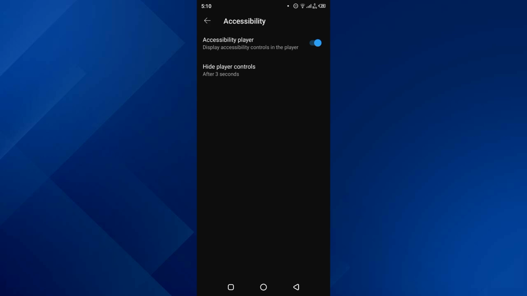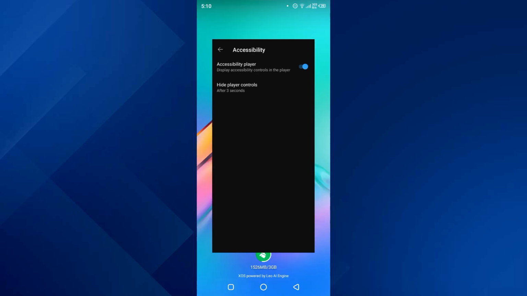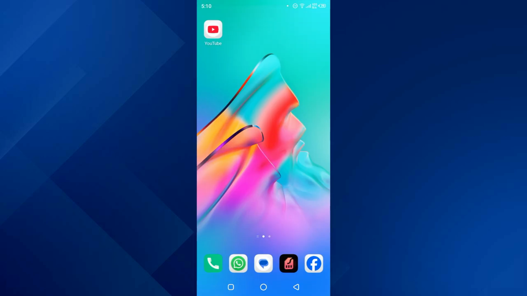Once you're done with this, close the YouTube app completely. After that, reopen the app again. So that's basically how you can fix pull up for precise seeking in YouTube. And that's it for this video.